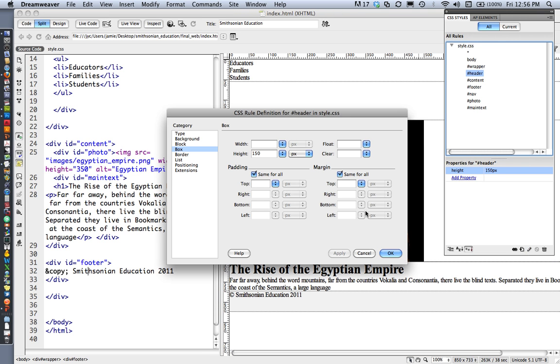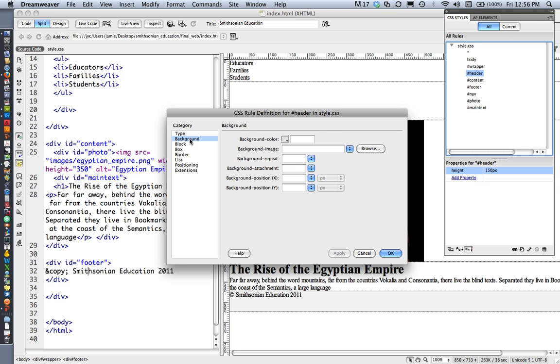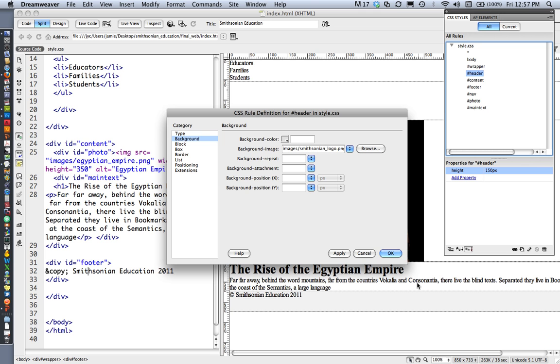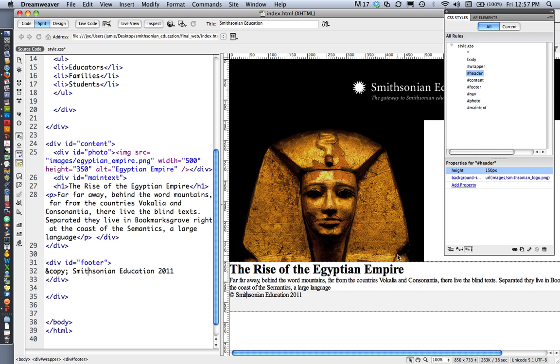And it's going to open up this box for me. And in here I'm going to pick a category. And the category that I want here is called background. And this is going to allow me to insert a background image to my page. So you can see the second field right here says background image. I'm going to browse for that image again in my images folder. Going to select the Smithsonian logo PNG file. I'm going to choose that and say OK.